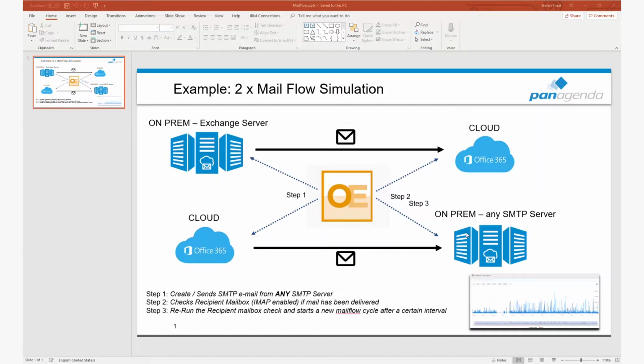You can configure as many mail flow simulations as you like, so there are no limitations. So if you want to measure the mail flow between two on-prem servers or between your Office 365 world and Google Cloud, then you basically can do that.